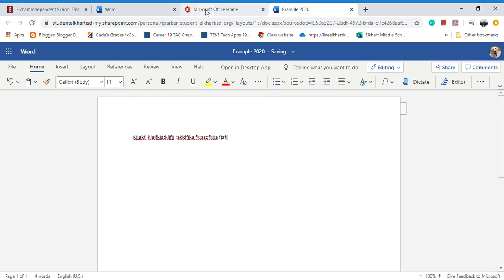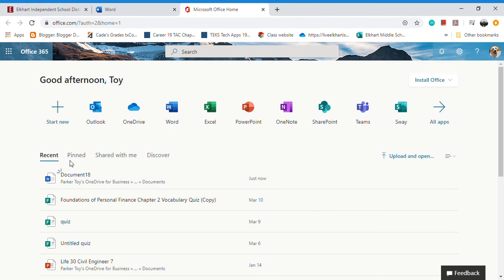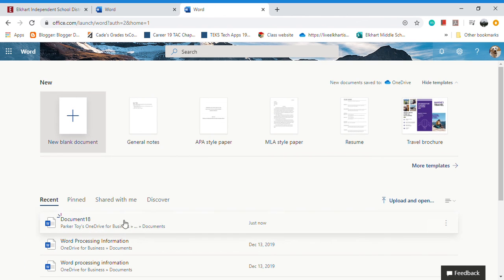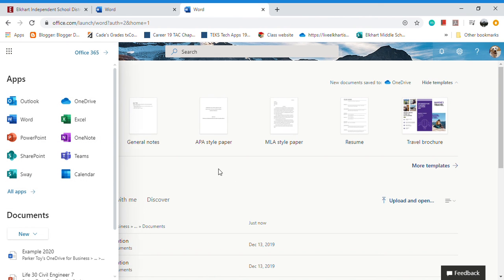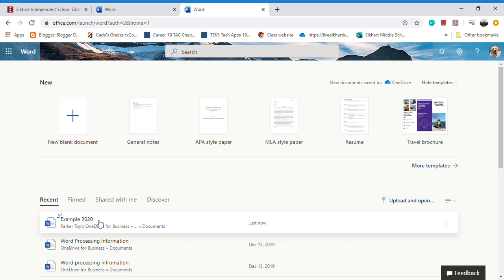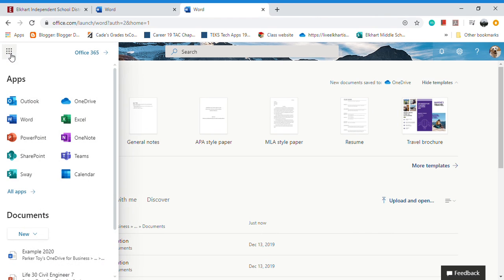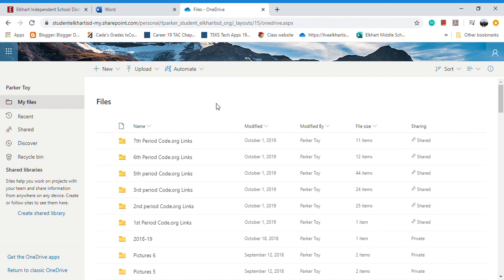And I can find that again once I exit out of the tab. I can find it back under Recent, or I can go into Word and see it there. So you can see Example 2020. It took a minute to change that file name, but there it sits. I can get it that way, or I can go into OneDrive and access all of my files from there. So pretty much, just let me sign back in here. There we go. Pretty much that's Office 365.